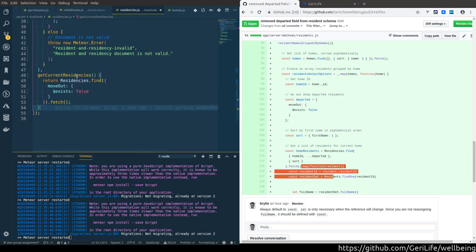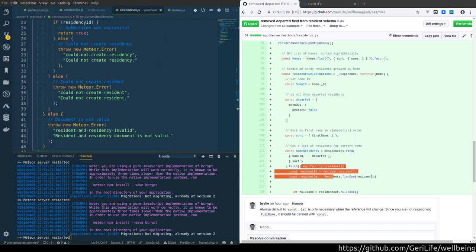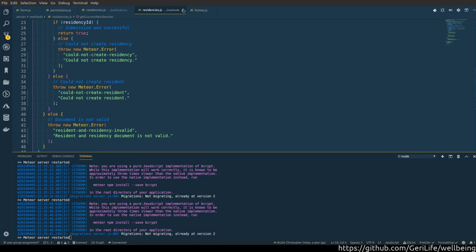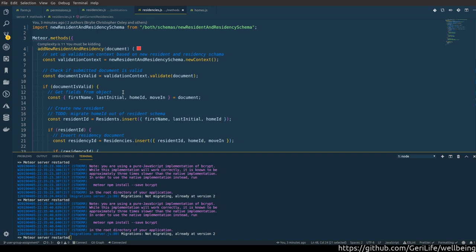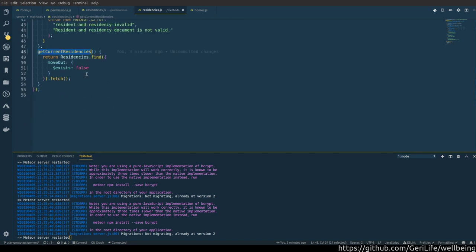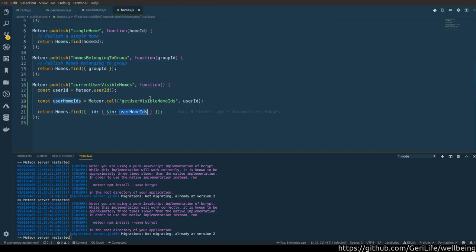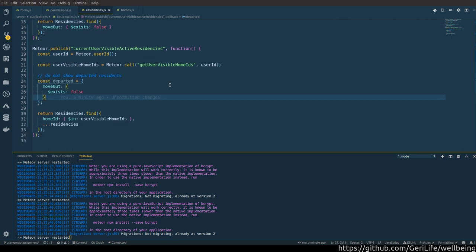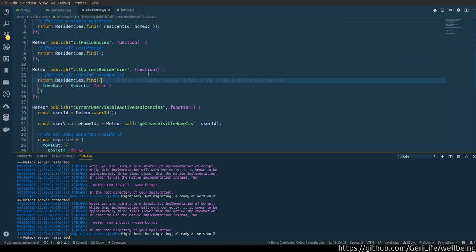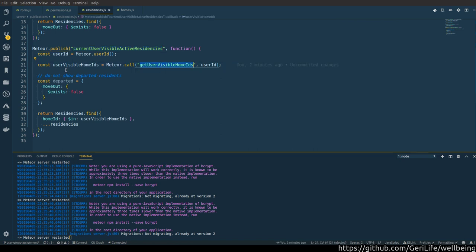My little methods could be cleaned up a bit, I'm not sure. So what's this? Yes, defining the method. Yeah, I think I should keep this method here because I'm using it now, right? Yeah, I need this home IDs one.